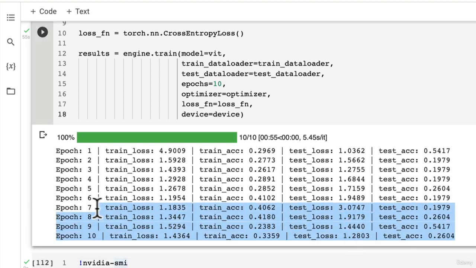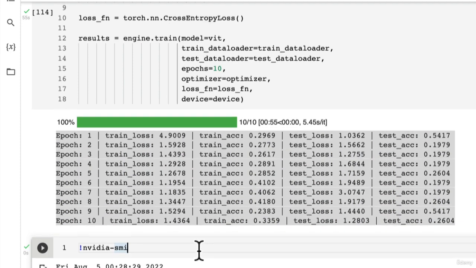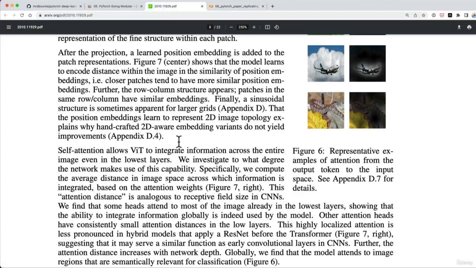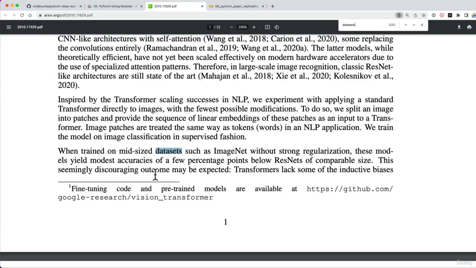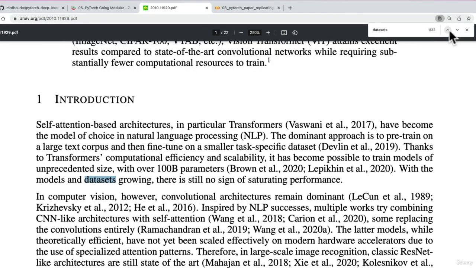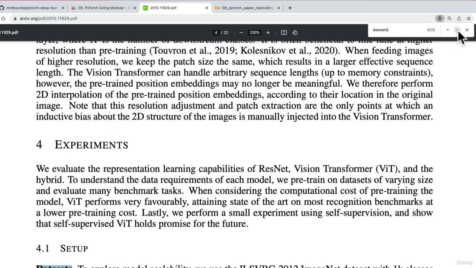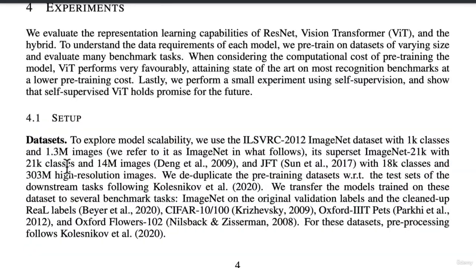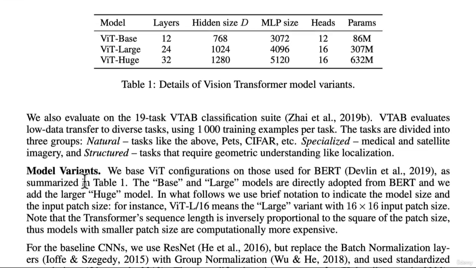Now, why might that be? Why do you think? What's different between our training setup and the original paper's training setup? If we look into here, here's what I want you to think about before the next video. We're going to go through this, but if we search datasets, there's a little section here, experiments. This is probably the part to read through. So set up datasets, have a look at the data that they use to achieve their results. And then also have a look at the different model variants.